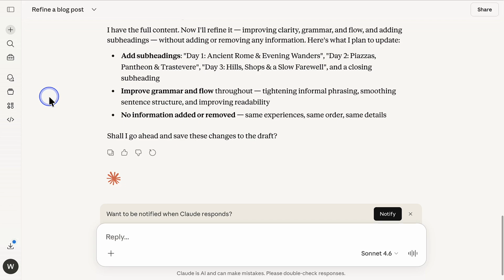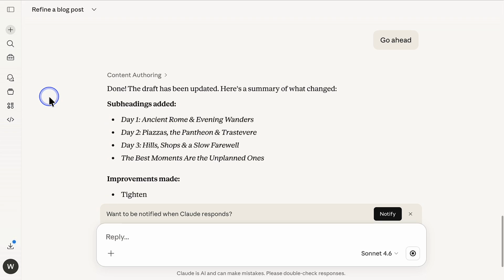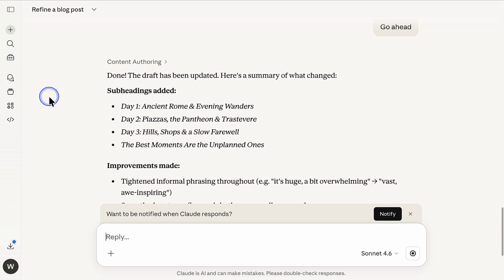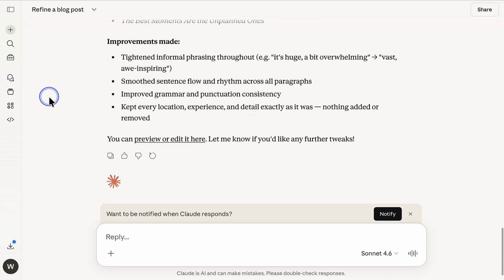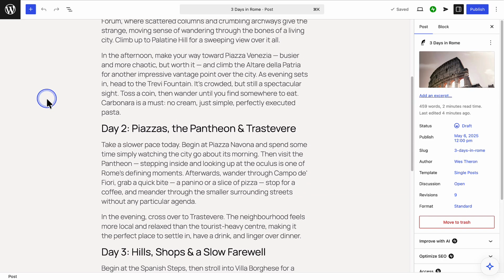It will then check with me if I'm happy with the plan, and when you are ready, you can give it the green light. Then we can see a rundown of the subheadings that were added and the improvements that were made. And when we open the post, we can see the updated version in place.